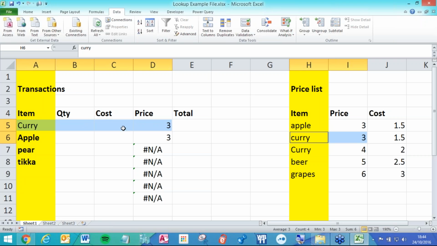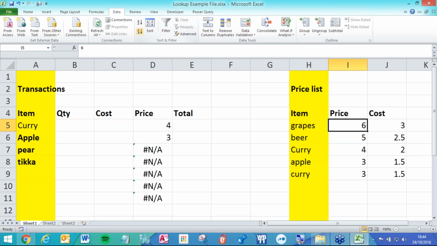So can you see it's pulling back the price as being 3? If I reorder the list so the most expensive price is at the top, can you see the curry with the biggest price, the largest price is first, and you'll see the price I get for the curry coming through here, that's the price I get, the most expensive price. So duplicates, it's not really designed to handle duplicates. You've just got to be aware that if you've duplicated items, you've got to sort your list appropriately to kind of cope with those duplicates.